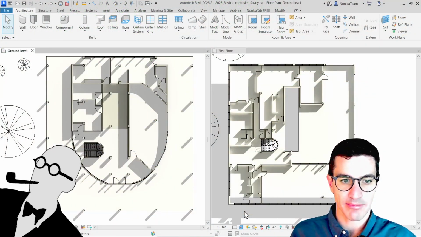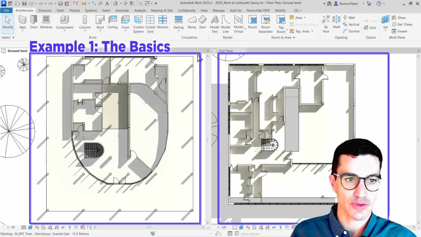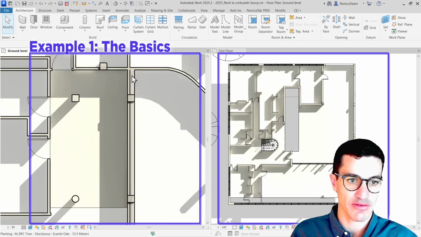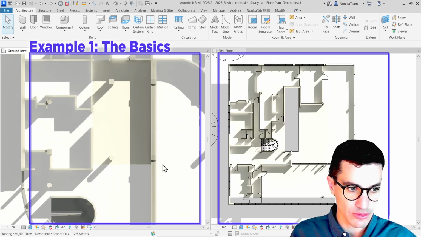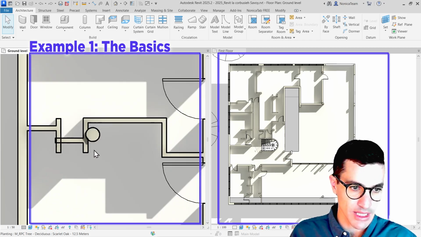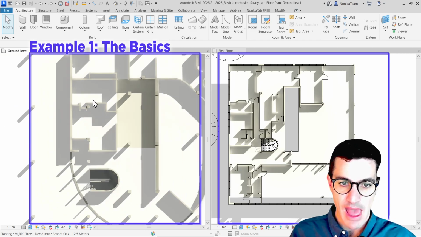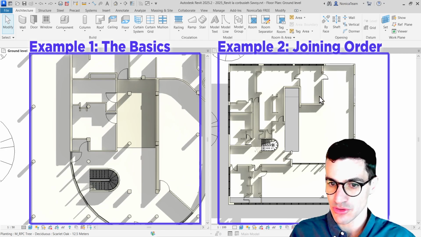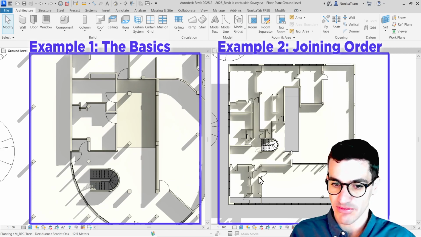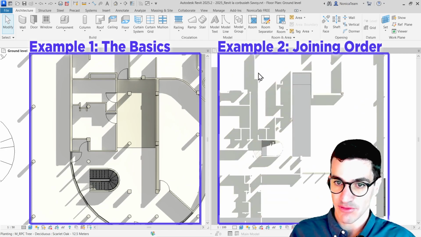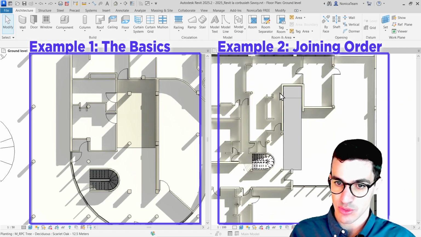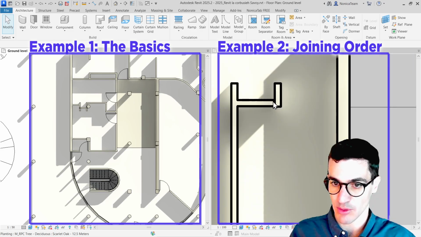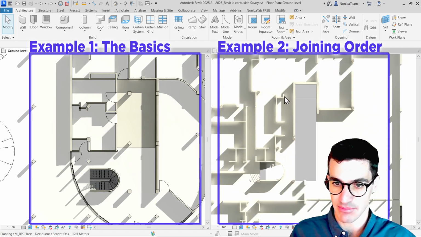I'm going to cover two examples. In the first one, I will show you the basics on how to join and get rid of, for example, these lines within walls, these lines between two different floors, or how to get a clear outline of this join and join all the elements within there. And in the second use case, I will show you something a little bit more advanced on how to define cutting priorities, like for example, when a column cuts a wall and which elements should cut each other, as well as solve other specific issues like when two walls do not join in the same view.